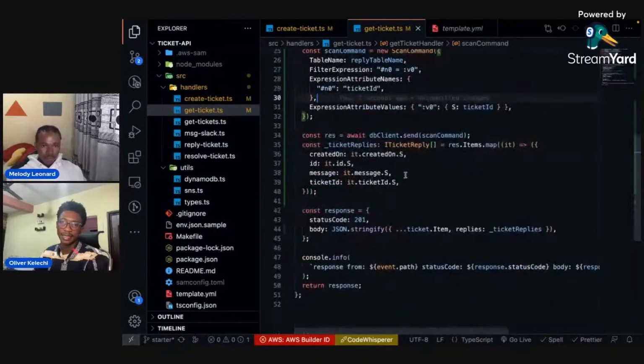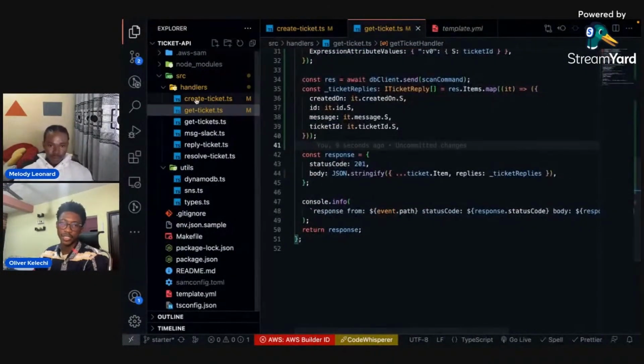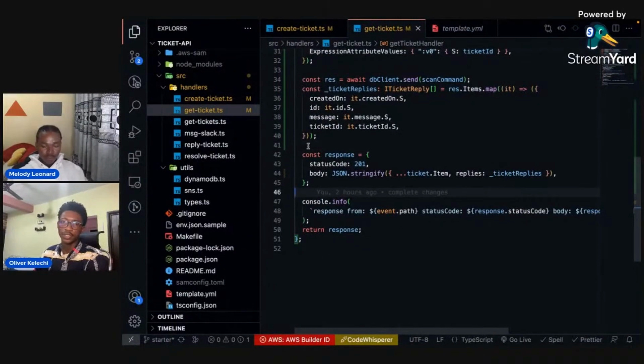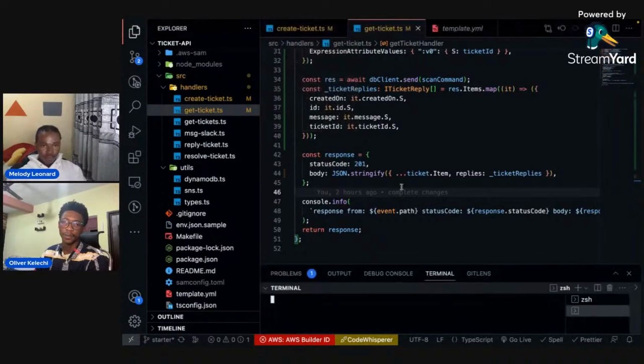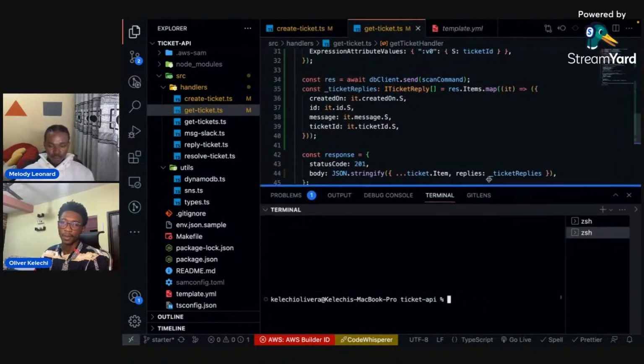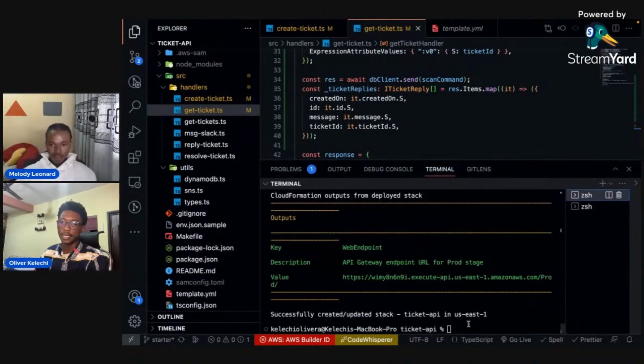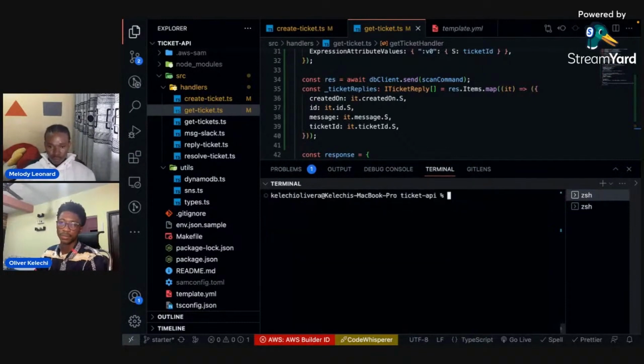So now let's deploy these changes. To do that, we just need to open up our terminal again. We'll click here, and I'm going to run SAM build because I want to build the project, and then run SAM deploy.